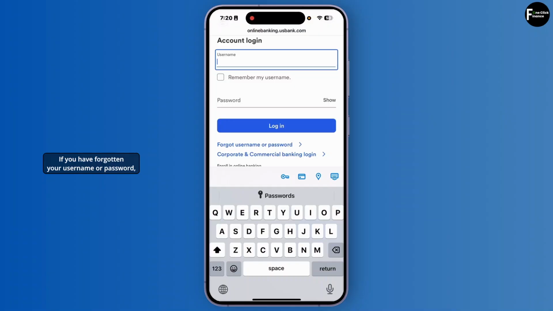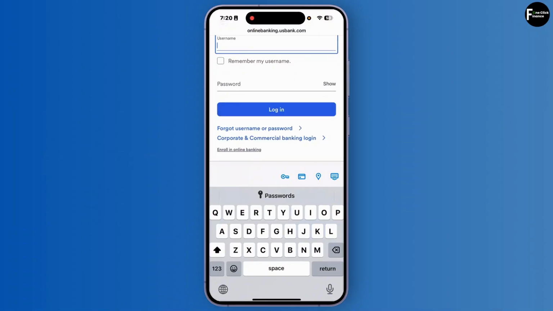If you have forgotten your username or password, tap on the option forgot username or password. After you tap on that, from there you can also recover. After that, you'll be able to log in or sign into your Kroger credit card online.